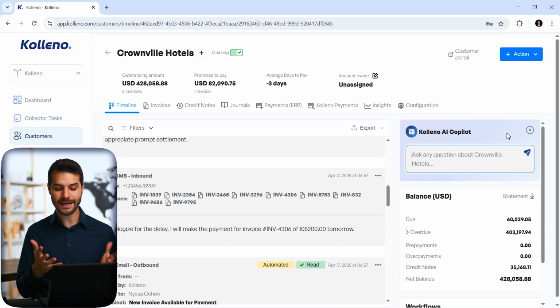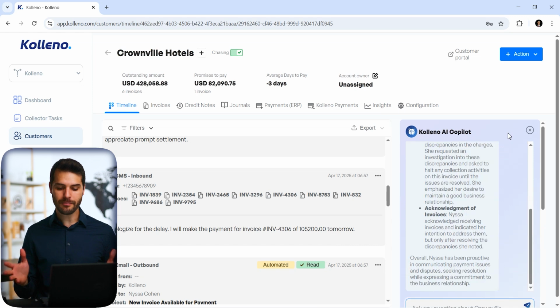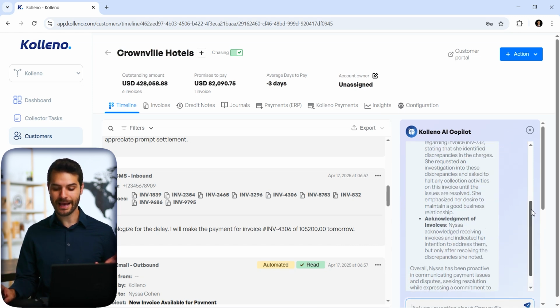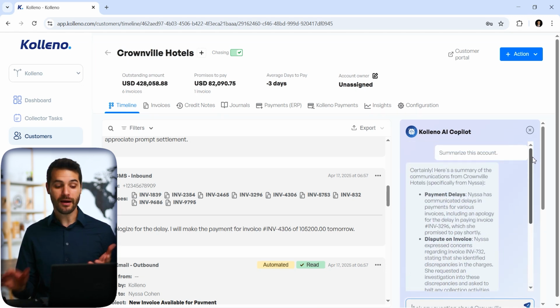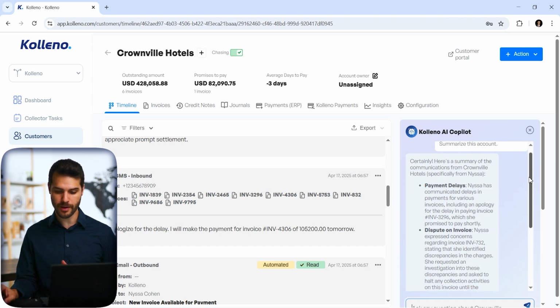So let's say I wanted to get a summary of what's going on with this customer. So I say summarize this account. I can type that in, hit enter, and automatically it generates, using AI, a quick summary of information and relevant notes for this particular customer. So let's take a look at what it came up with.